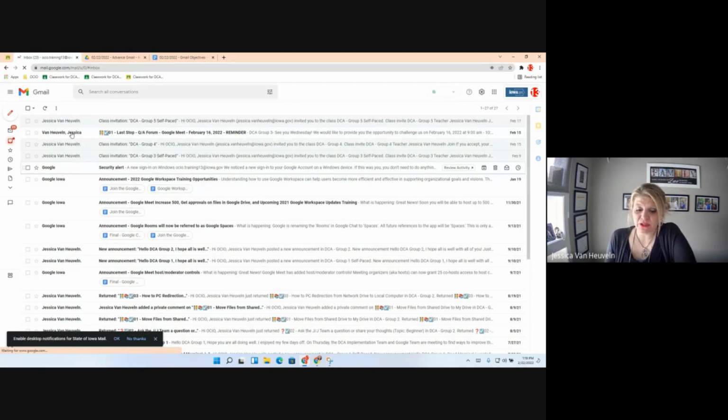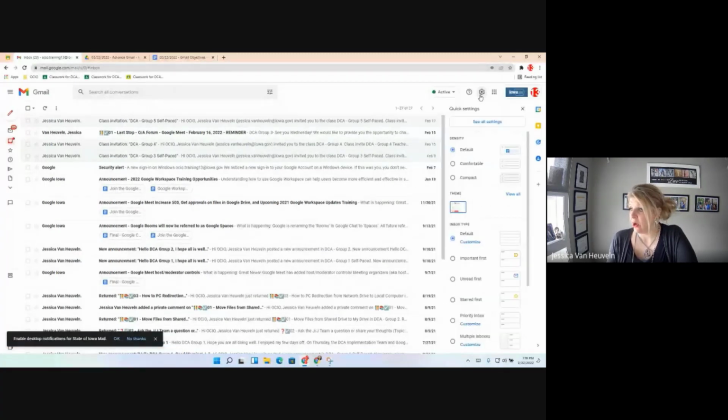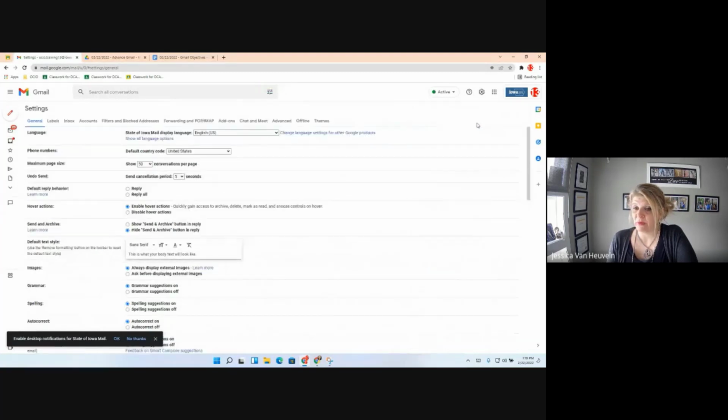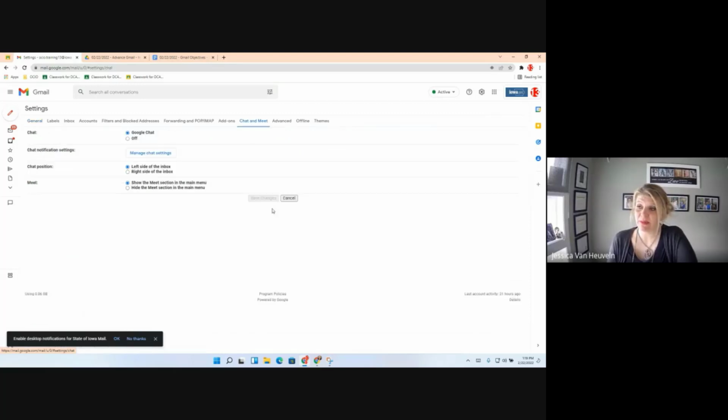First thing we're going to do is design our new workspace. One of the places that we go to design our workspace is our settings. So we're going to go to our gear, and we're going to go to See all settings. We've talked about this in our beginning and intermediate classes. We've talked about most of these tabs up here already, but let's go to Chat and Meet again. We're going to make some adjustments to some of the things I said because of this change.